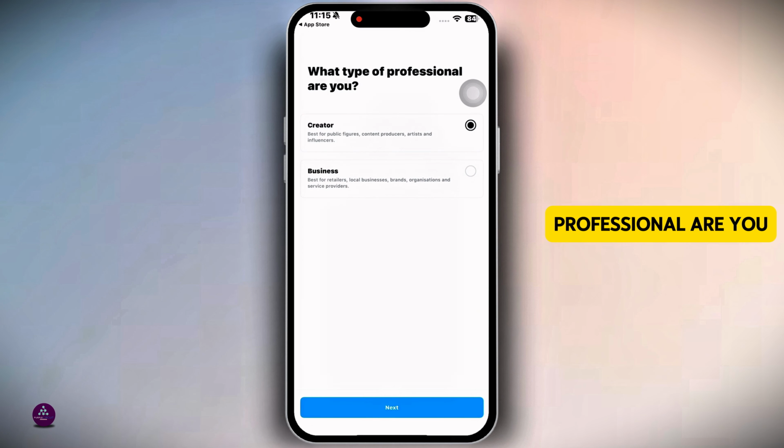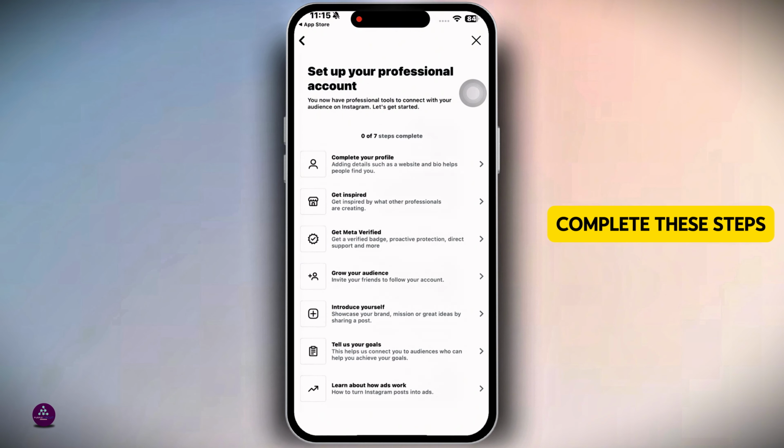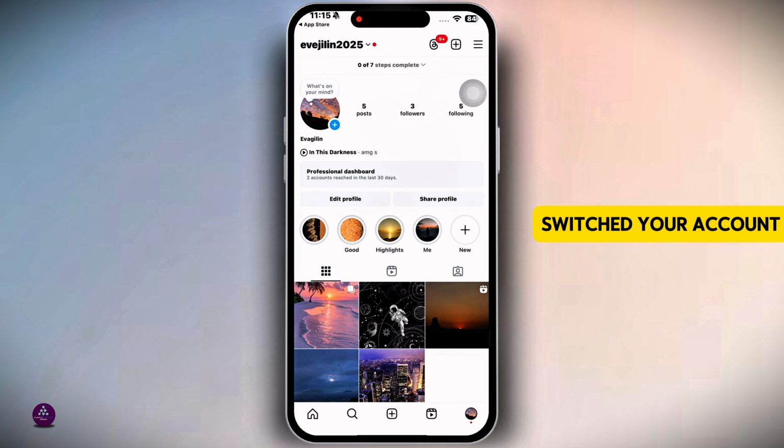What type of professional are you? Creator or business? Select it and click on Next. Now you can complete these steps. With that, you have just switched your account to the professional account. Once you do that, you might get access to Meta AI.